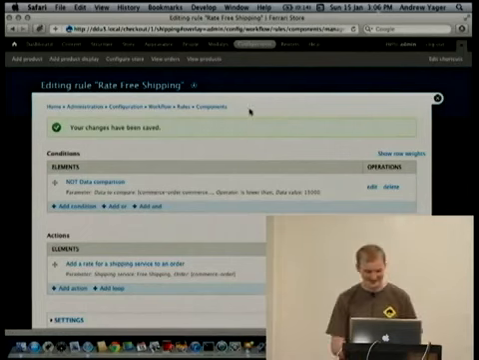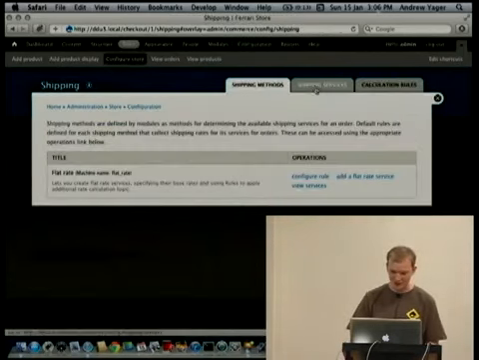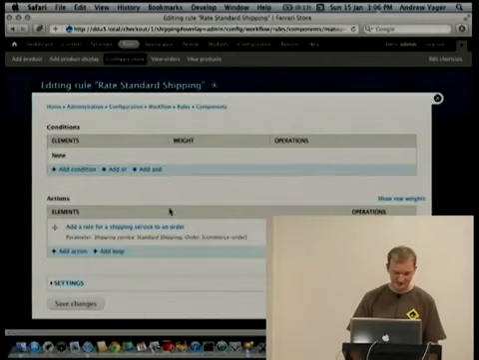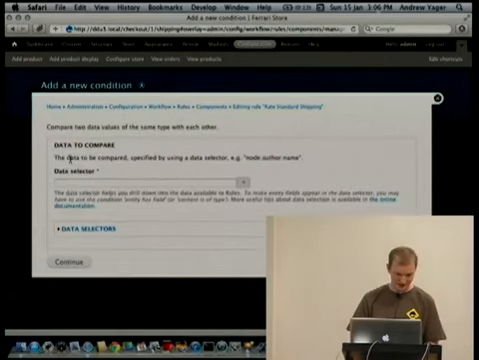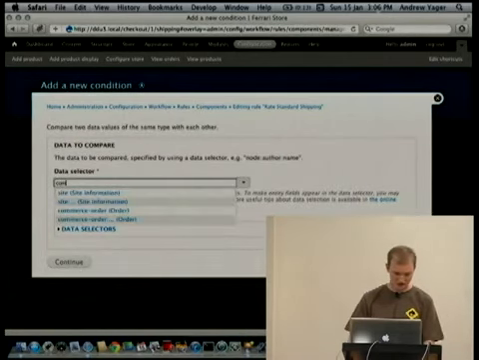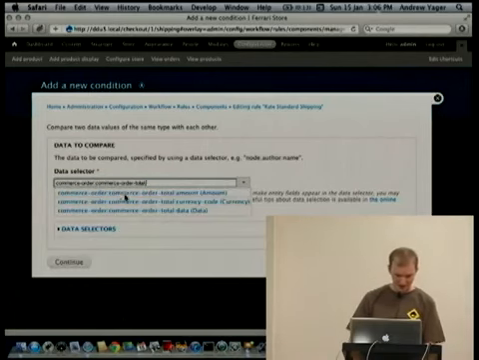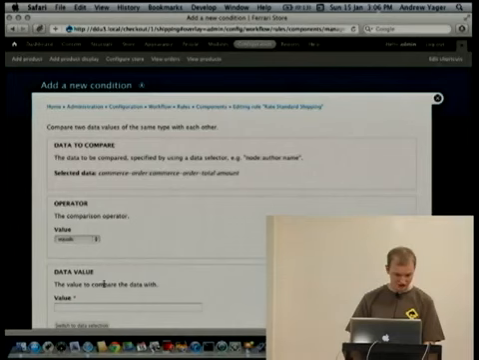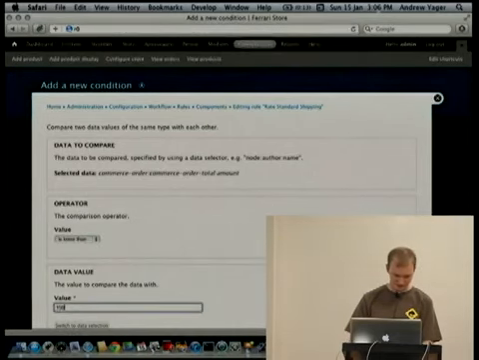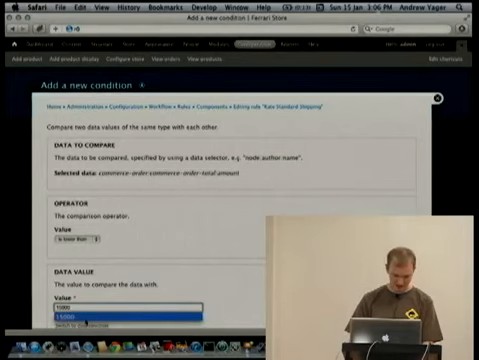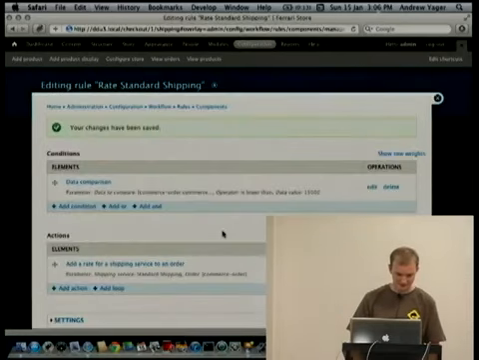There's a reason why we did that. I'll explain in a moment. We'll come in and we'll make the opposite rule for the standard shipping. Add condition, data comparison. We're going to commerce order total amount. We're going to click continue, and is lower than $150. That's what we set it to, right? There we go, it's there. And we'll leave that there.